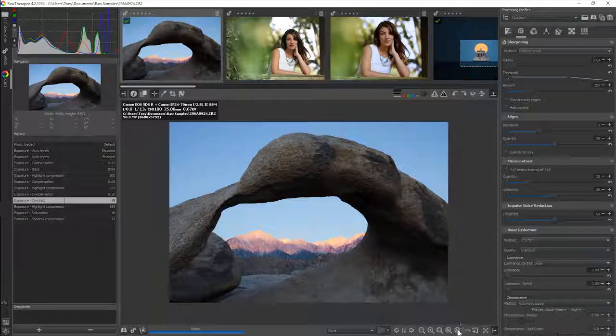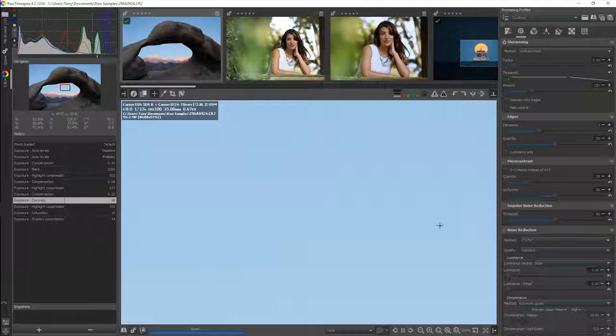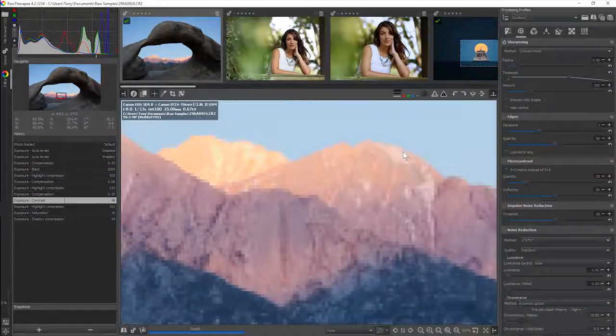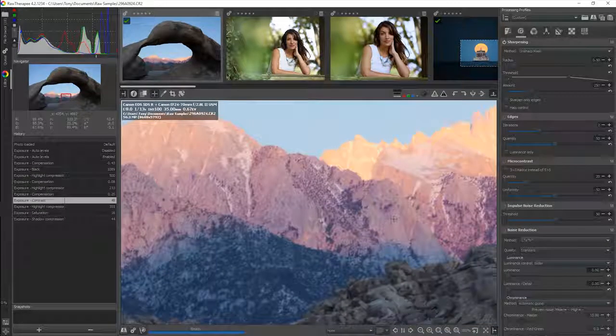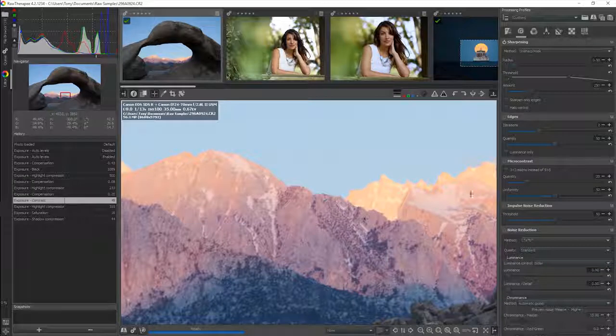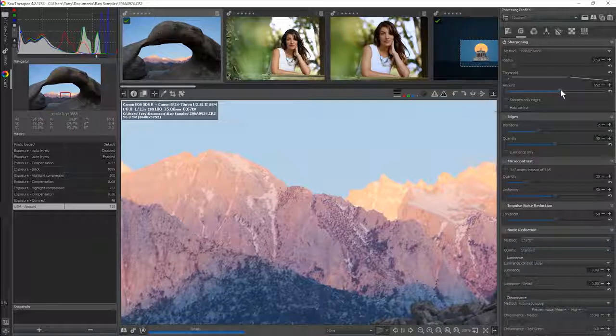So let's zoom into 1:1 here. There we go. I'm just panning around to find something to look at. And you can see it's a pretty sharp picture, but we can drag up the amount here to add a little more pop to it. At some point, if you go too high, you'll notice that the edges have a little unnatural kind of edge to them. So you want to back off that. Just go to the part where it looks more natural.